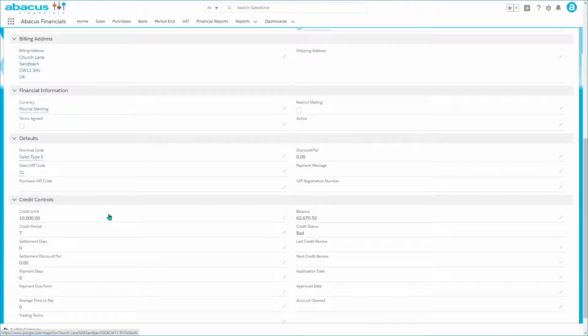Next, we move to the billing address, and we can have a billing address and a shipping address. Then we have the financial information. So the currency is pound sterling. Again, if the account traded in both dollars and pound sterling, you would need to create 2 accounts. Here we can also confirm that terms have been agreed, or whether it's going to be strict for mailing, or whether or not it's active. We don't need the active one.